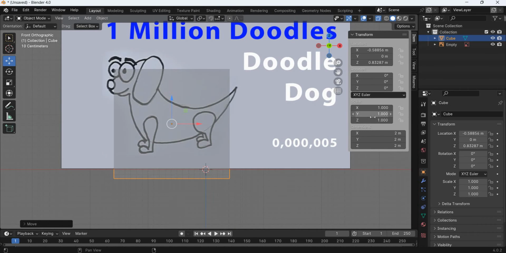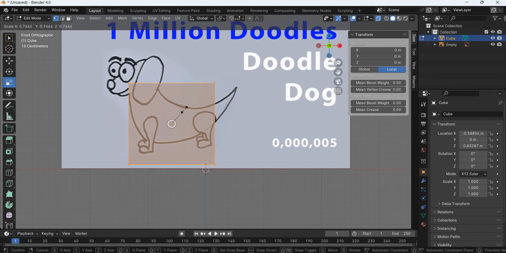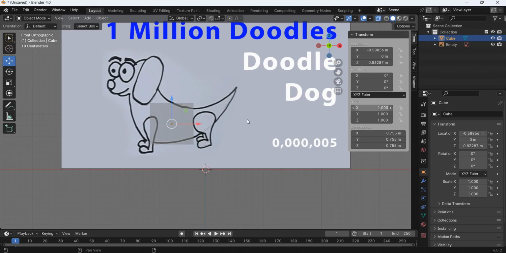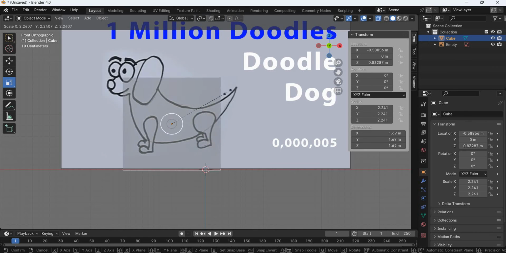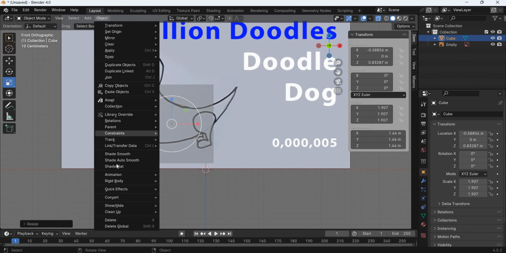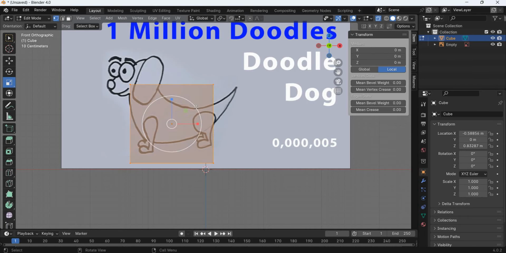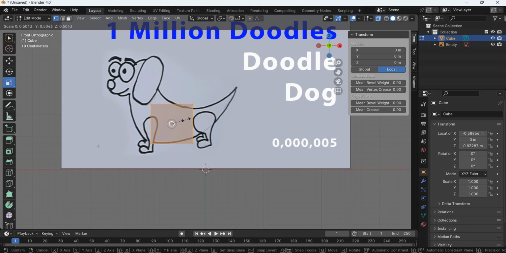Now the important thing is the scale should always be 1. So if I hit the tab key and scale it, tab, this remains 1. If I simply scale it, the scale changes, and then you can later go to object, apply, scale. Okay, so it becomes 1. So it's better to do it in edit mode.